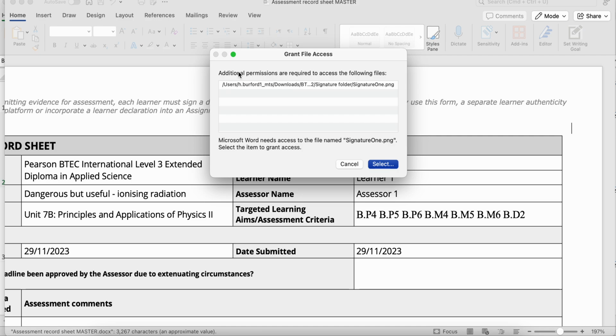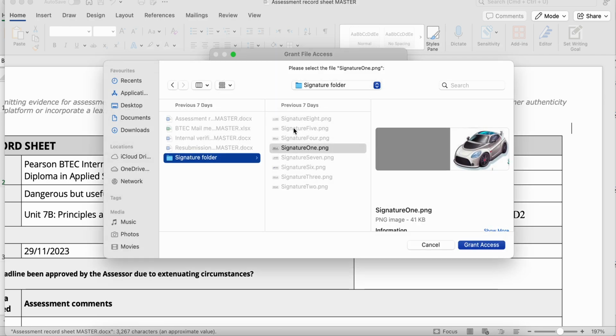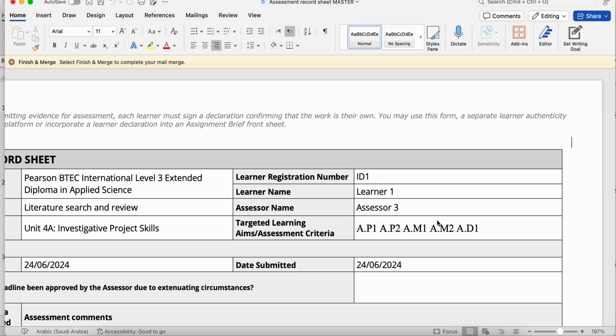On Windows, it does run a little bit differently. I don't think it lets you pick cells. As long as you pick the right sheet, that should be fine. So what it's doing now is it's trying to get the signatures and pull it onto the sheet, so you just need to give permission. So just clicking grant access.